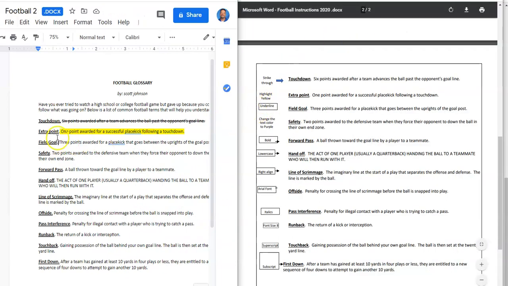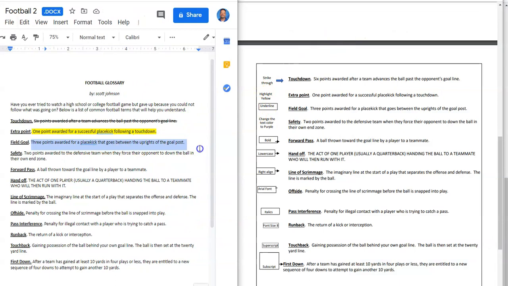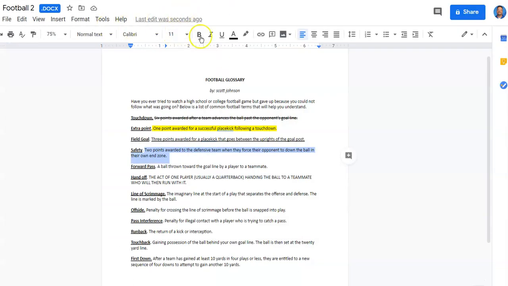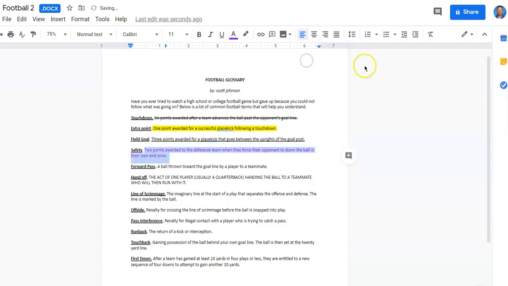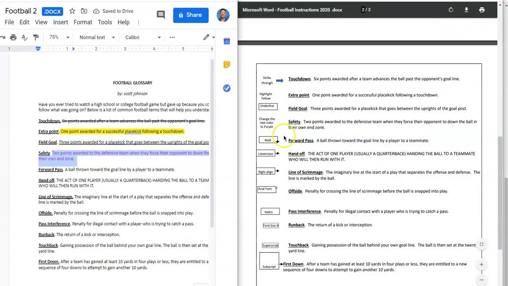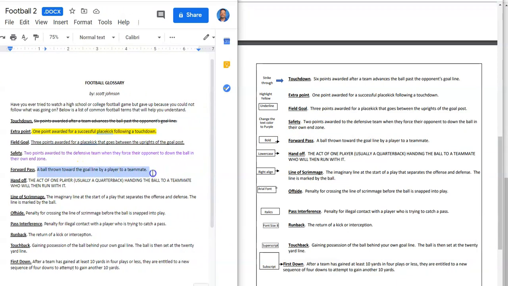For field goal, it wants me to underline it. So to underline, you can just hit Control U, and that will underline. Safety, it wants us to make the text purple. So come here, this is my text color. Purple. Forward pass, it wants us to bold that definition. So I'll select the definition, hit Control B.